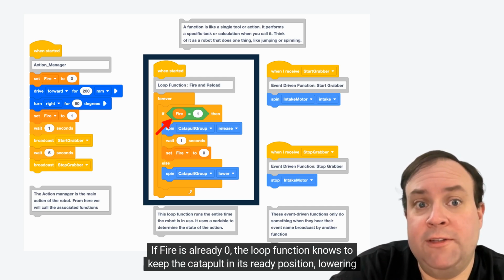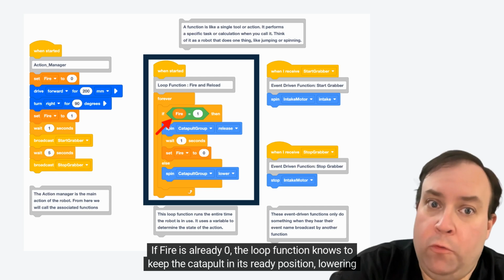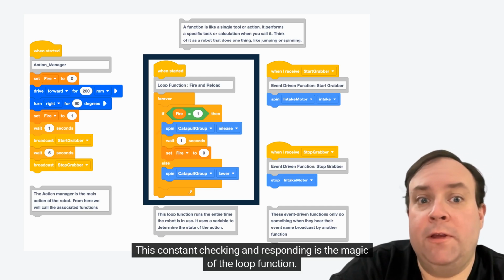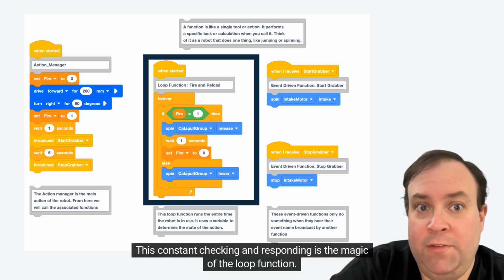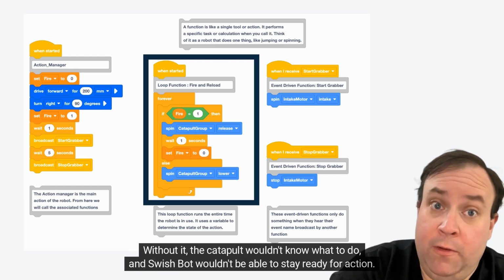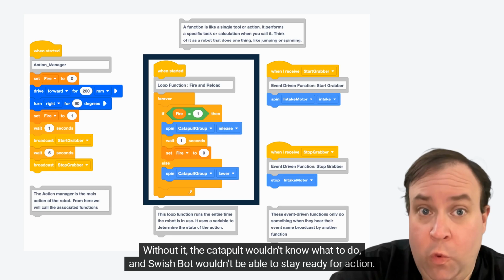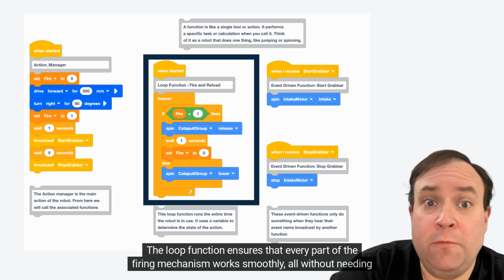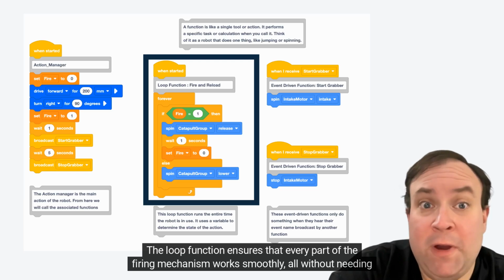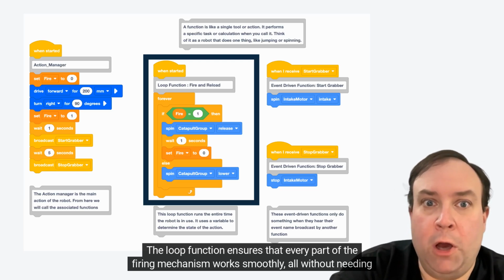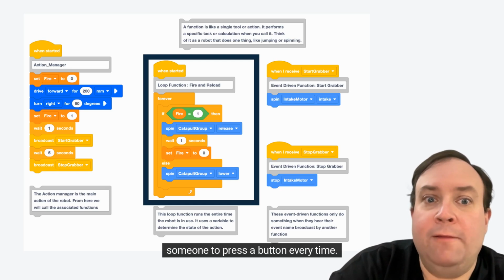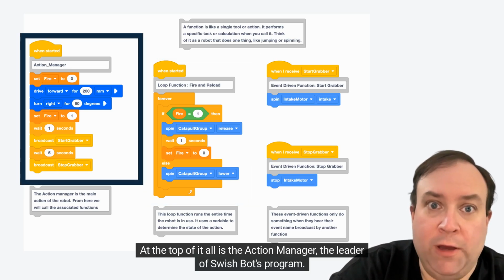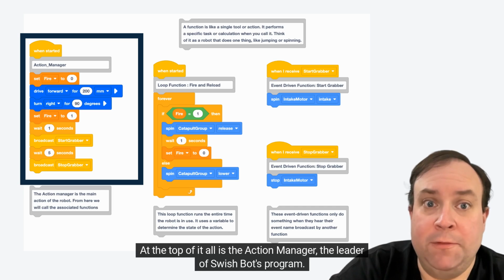If fire is already 0, the loop function knows to keep the catapult in its ready position, lowering it until the next shot. This constant checking and responding is the magic of the loop function. Without it, the catapult wouldn't know what to do, and SwishBot wouldn't be able to stay ready for action. The loop function ensures that every part of the firing mechanism works smoothly, all without needing someone to press a button every time.